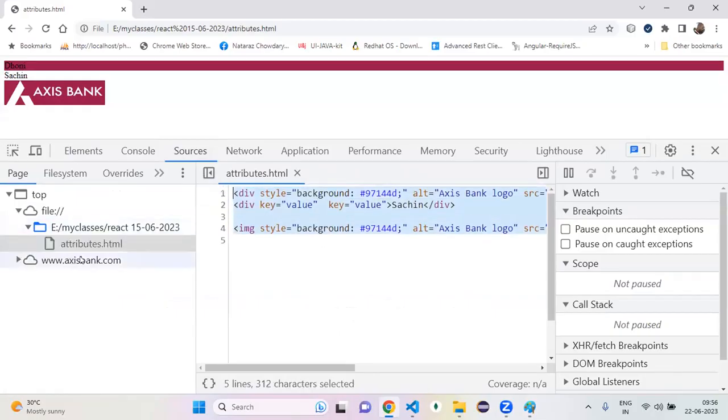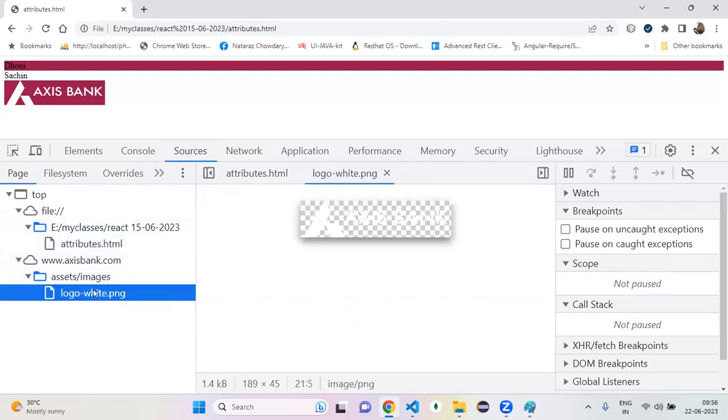The next one is in accessbank.com, in the assets images folder: this is my logo white PNG, or not? Yes or no? These two requests got completed. That response we managed in the file explorer format in the source tab, or not? Agreed with me about the network and source tab? My requests and responses we can track in the network tab.